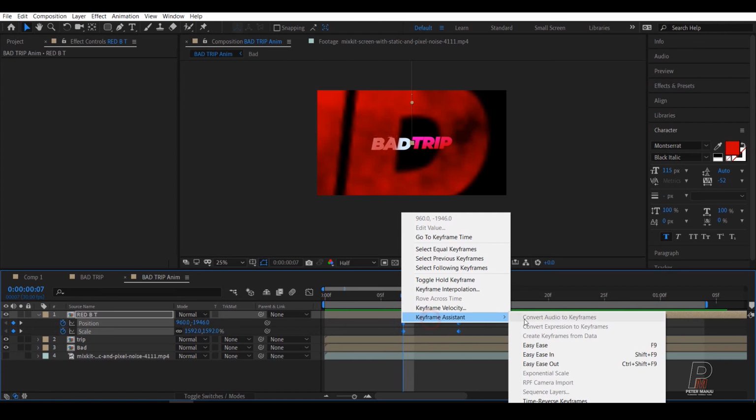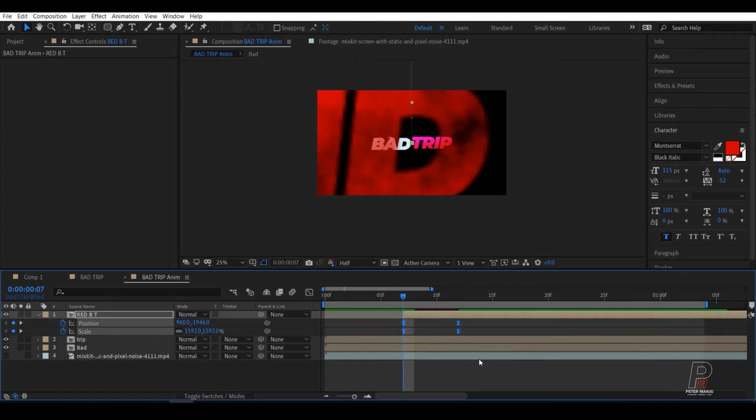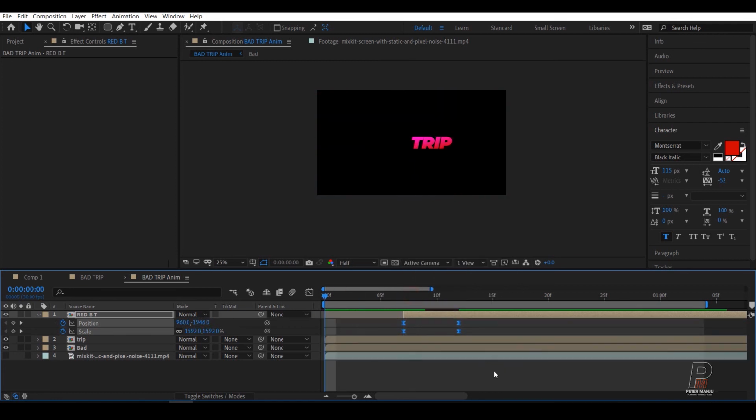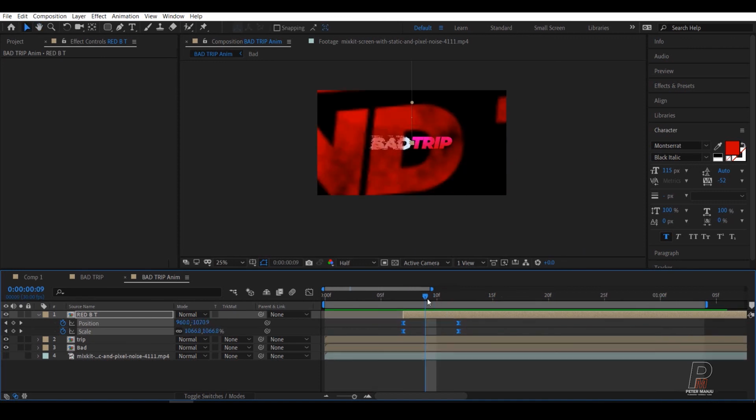Right click, keyframe assistant, and then make that one easy ease. Now we will get a little bit of smooth animation like that. Okay, well, I like that one. It's pretty good. Okay, the glitch is going very fast, I think. I'm feeling like, okay, let me fix that one. If you play that one, okay, we got amazing animation right now.